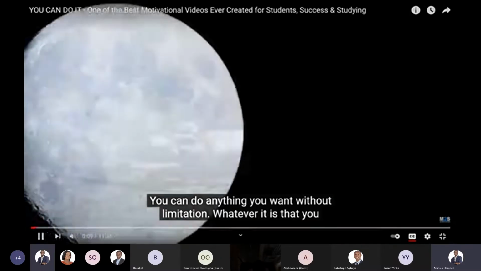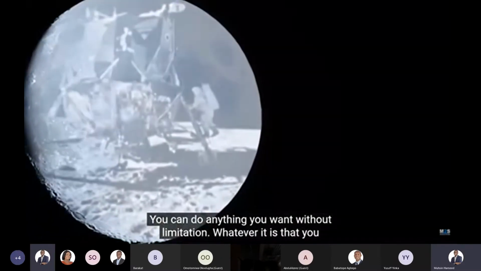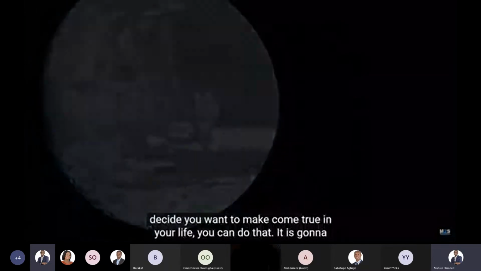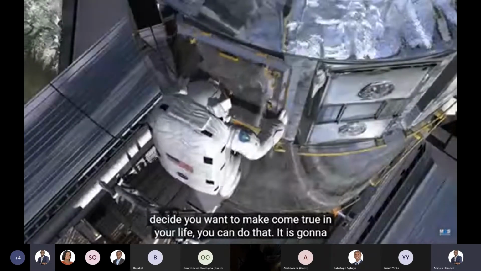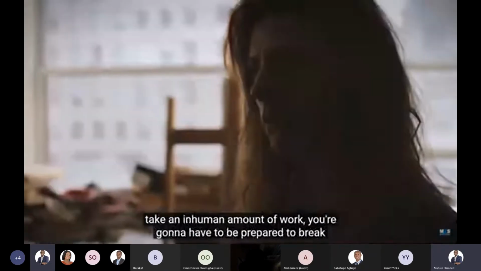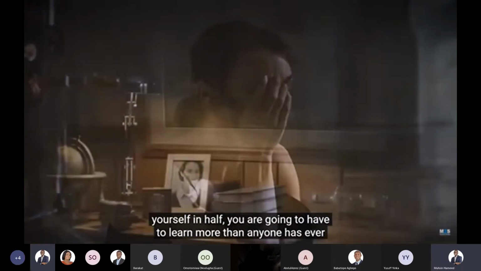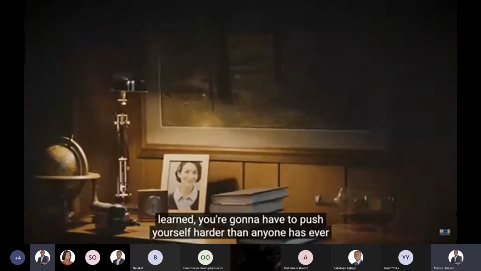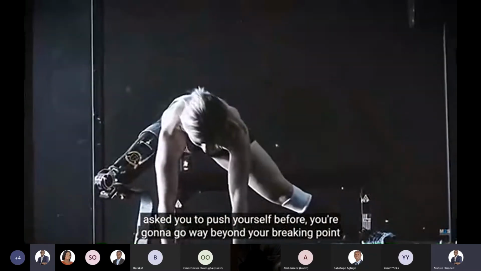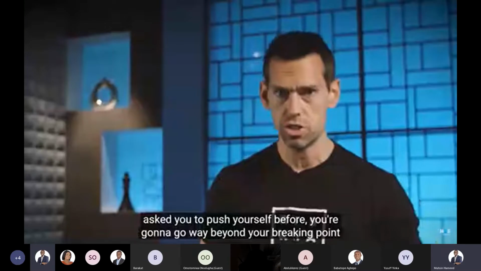You can do anything you want without limitation. Whatever it is that you decide you want to make come true in your life, you can do that. It is going to take an inhuman amount of work. You're going to have to be prepared to break yourself in half. You are going to have to learn more than anyone has ever learned. You're going to have to push yourself harder than anyone has ever asked you to push yourself before. You're going to go way beyond your breaking point.